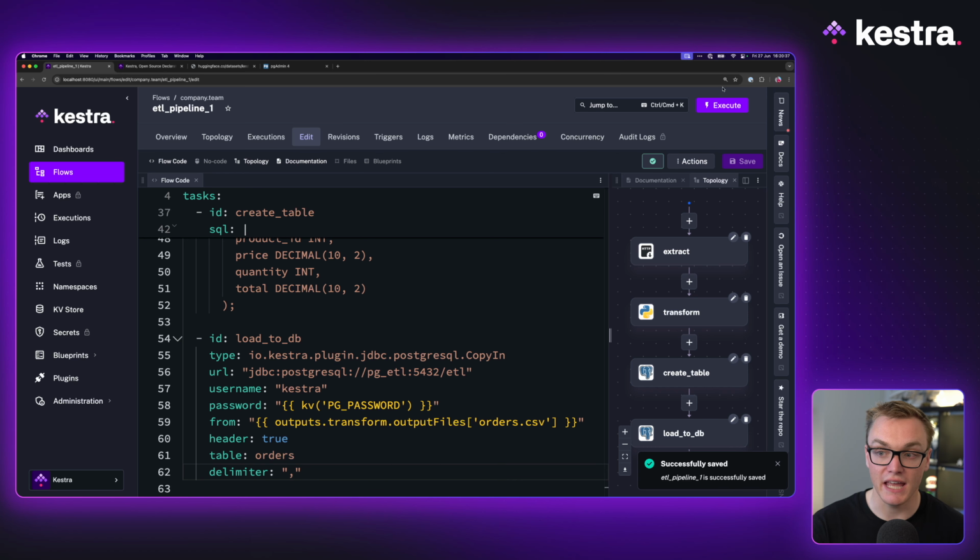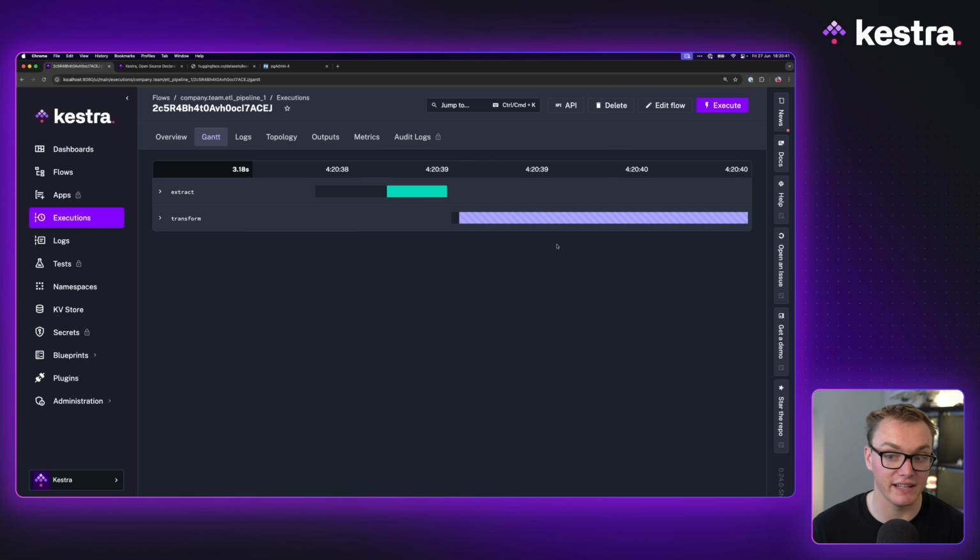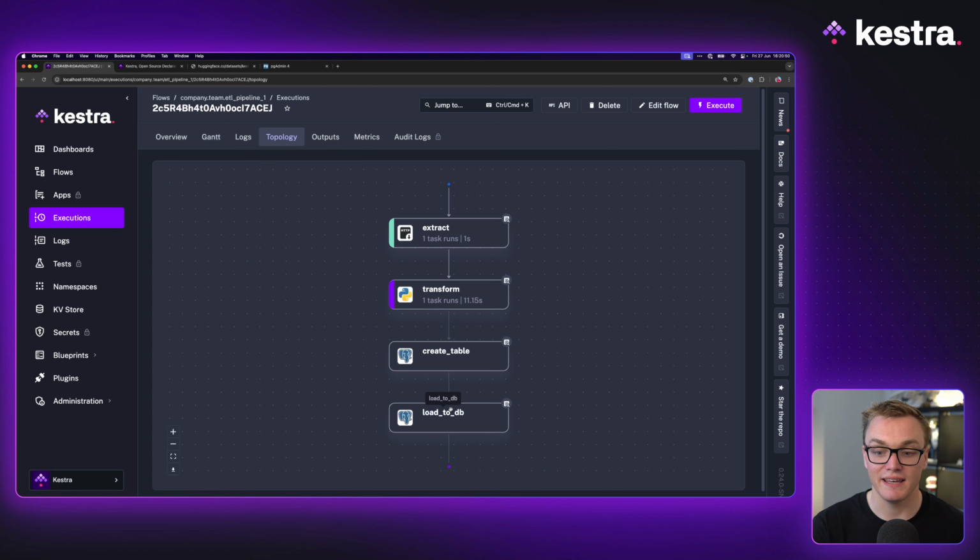So now if I press execute, we'll see that it's going to extract the data. It's going to transform it with Python. It's going to not create the table because it already exists, but if it didn't exist, it would create it. And then after that, it's going to load that CSV file that Python produced into that database.